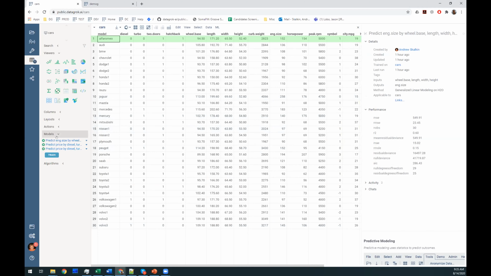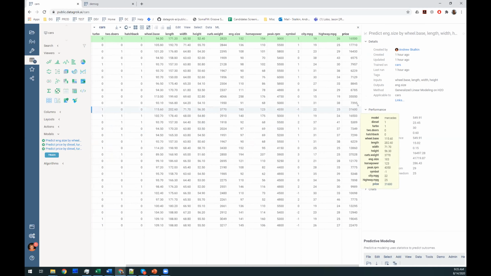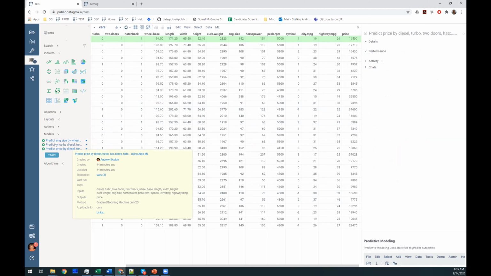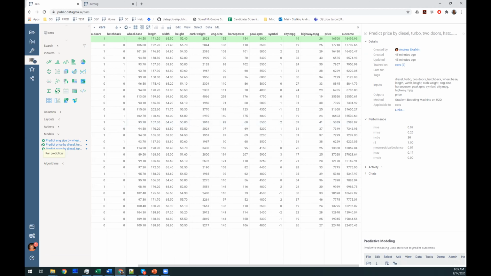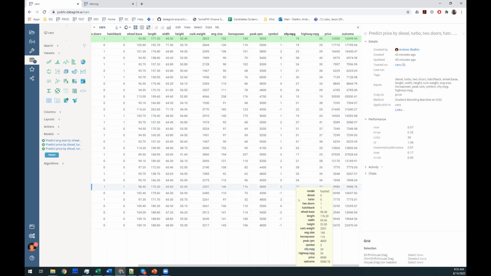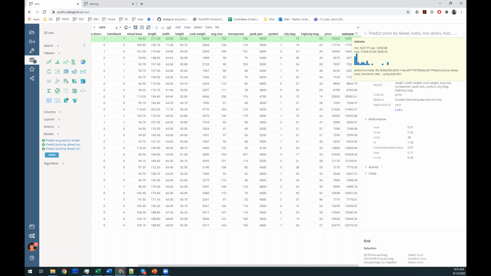So now that we have the model and we can see all its attributes, we can also apply it. So for instance, we can predict the price. And by the way, we do have price already in this data set, but we can try to predict this price by a set of attributes mentioned here. In order to do that, I simply clicked on this green arrow, and here is the outcome. It gets added to the dataset as the rightmost column.